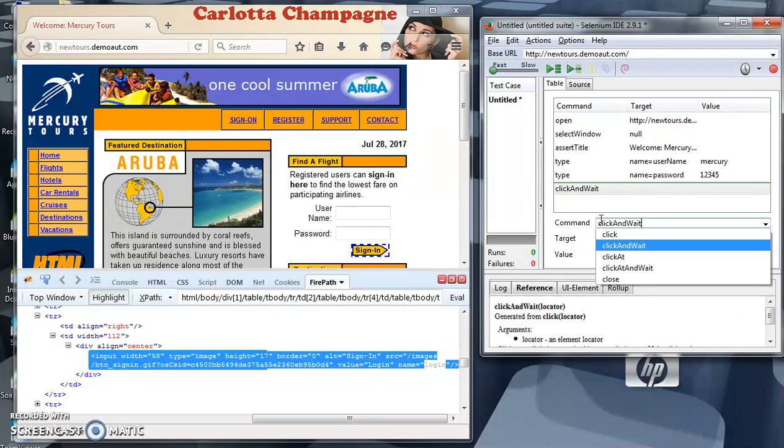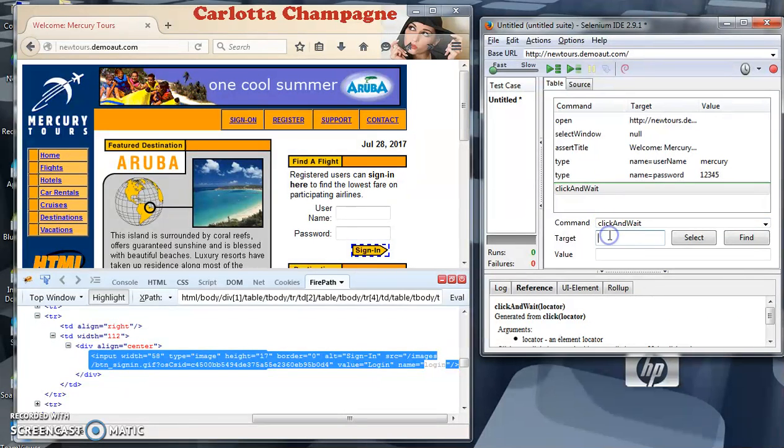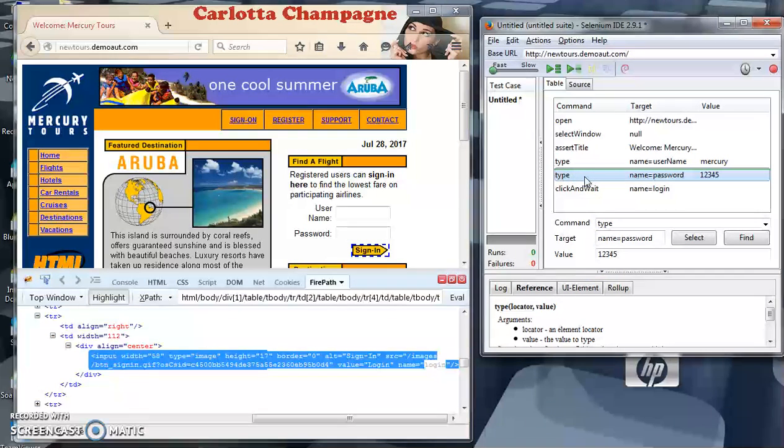But after clicking the button, we want to wait some amount of time. Then we need to keep click and wait. So the name is a locator. We are passing login as the command. We don't want to pass the value because it is in a text box. That's why we are not passing any value. These two types we are passing as values because they are in a text box.